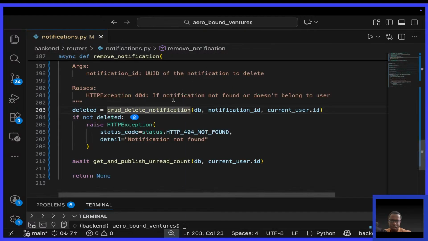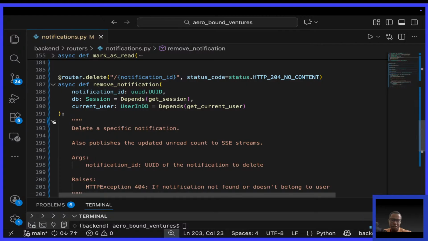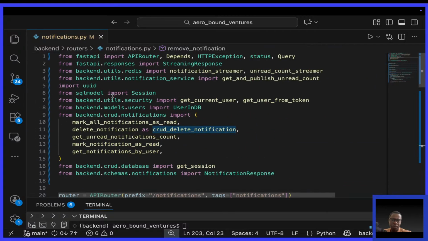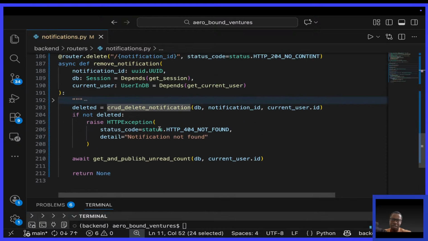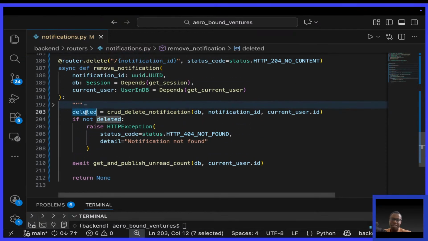Otherwise, we return false. True when deleted, false when not deleted. Now I understand why this is called crude delete, because I wanted to avoid a conflict of names up here. Look at this, it says delete notification as crude delete. I was trying to avoid the conflict of naming. So if it has not been deleted, we shall get false from this function, and this will be triggered, and then we raise an HTTP exception with a status code of 404 not found and a detailed message saying notification not found.